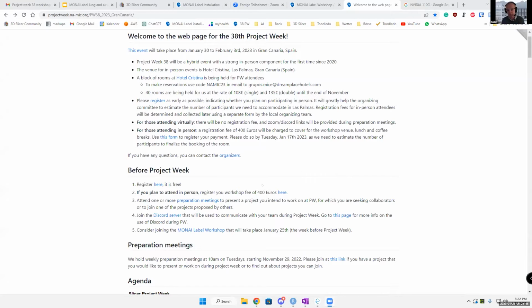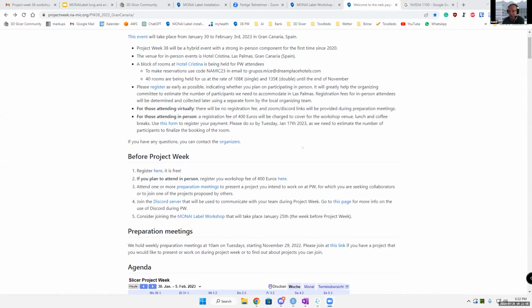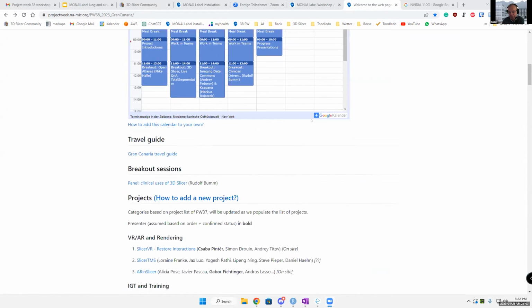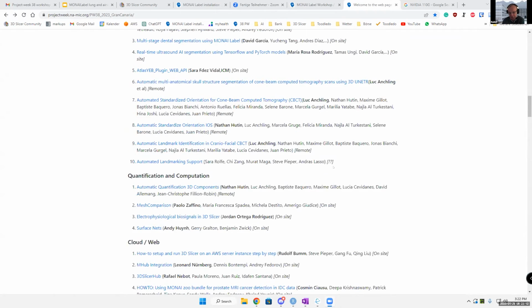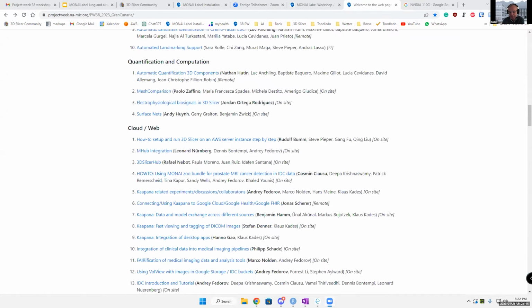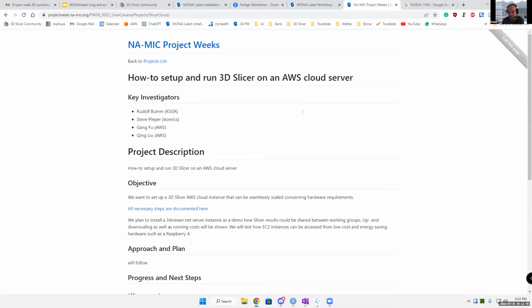Yes, can you see my screen? Hello, this is Rudolf Bumm from Chur, Switzerland, and I will shortly comment on setting up the EC2 instance on AWS, which we've done during the last weeks, and it's working nicely. So if you go to the project page of the project week, then you can find here how to set up and run 3D Slicer on an AWS cloud server.